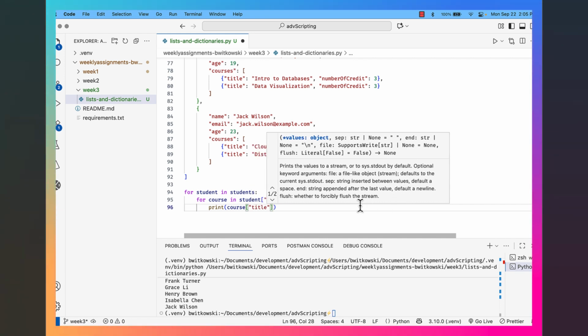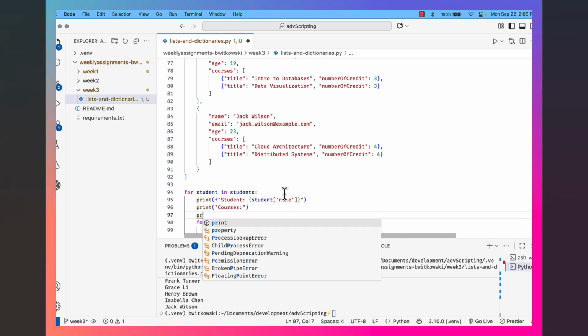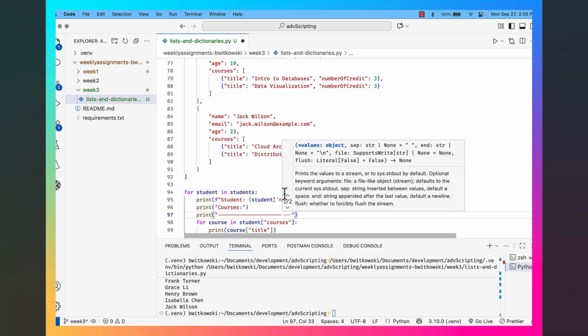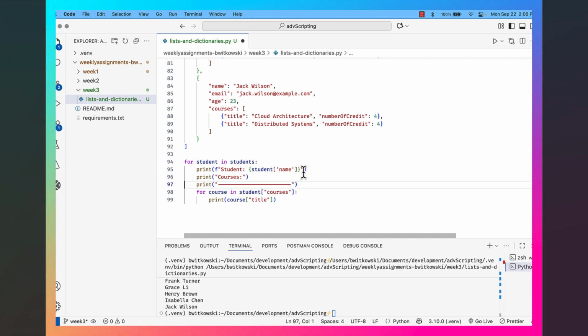Okay, so for each course, I'm going to print the course title. And then I want to say that's for a given student. So I'm going to say, here's the student name. And then I'm going to print out courses. And then I'm going to print out just a collection of hyphens. Okay, and then I want to close after. I want to print out another collection of hyphens after I'm done printing all of the courses. So I'm going to outdent that.